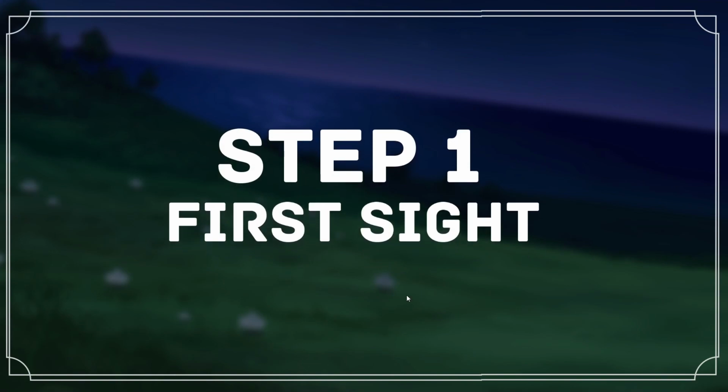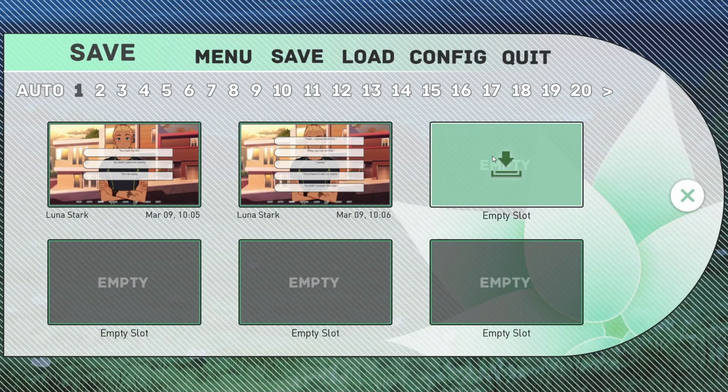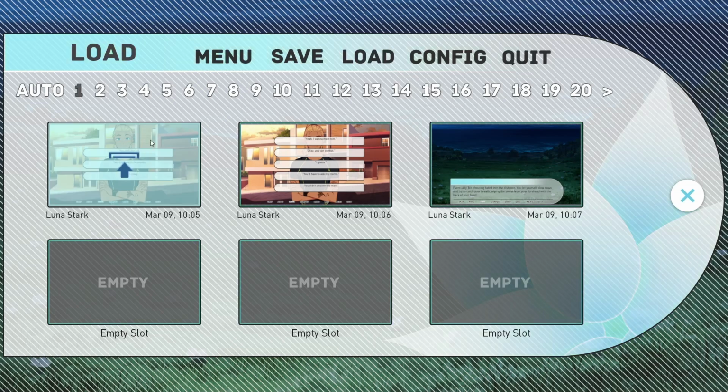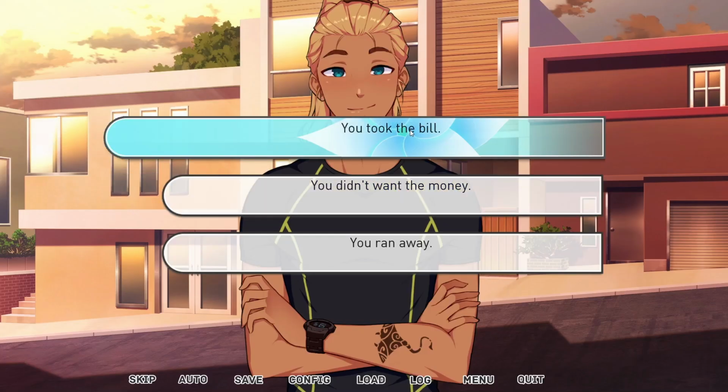And this is the first diversion of the story, because it usually takes a little bit longer for this area to come up. So again, I'm going to save and load and go back to this one.